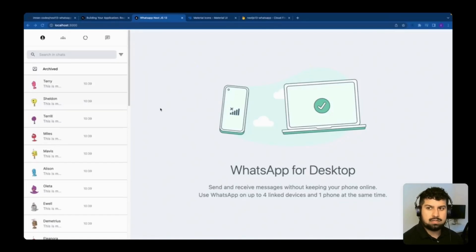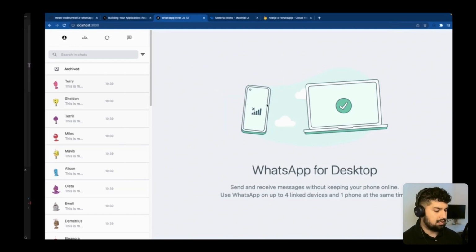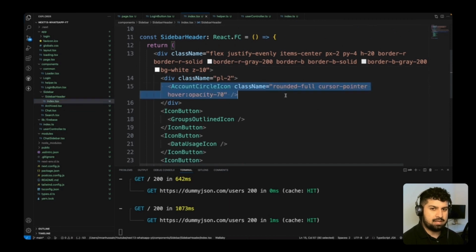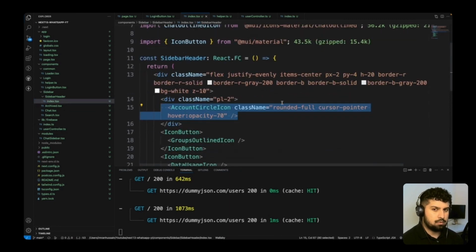Okay, so now that we're logged in, I want to check that we're logged in and display the relevant icon from my Google provider in here. So let's go into our code. In sidebar header here, at the minute we're rendering an account circle icon. So what we want to do is check if we're logged in first of all.